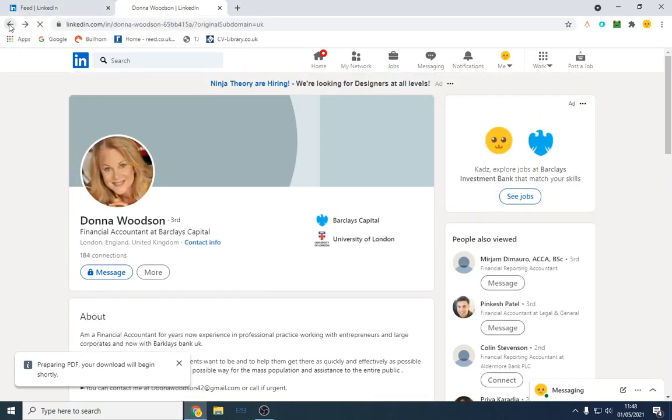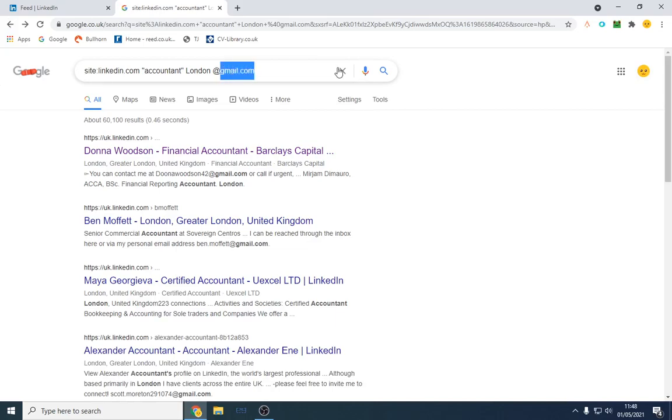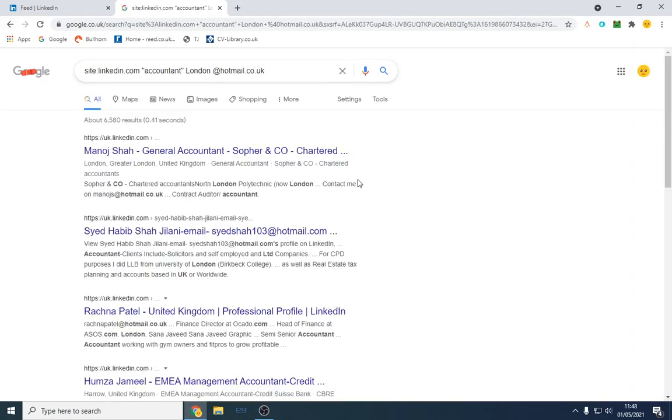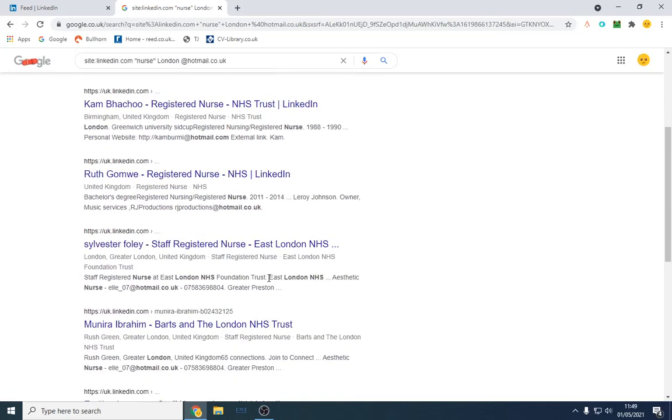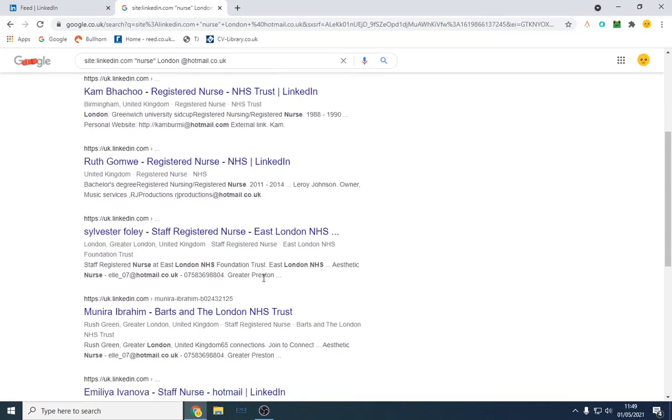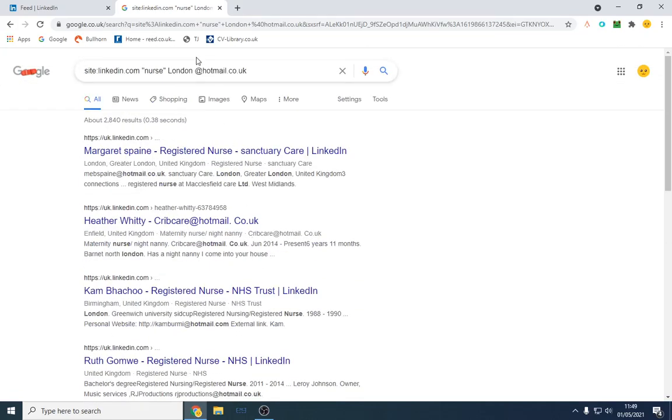The other way you can do it is the same thing, hotmail.co.uk. This will yield fewer results, but it's the same story over and over again. So if a client gives you a job, you're looking for a nurse in London, it's the same thing. You've got email addresses of these people, and these are sought-after candidates. It's not to say that you can't find any type of candidate.